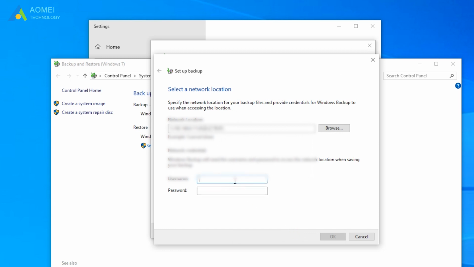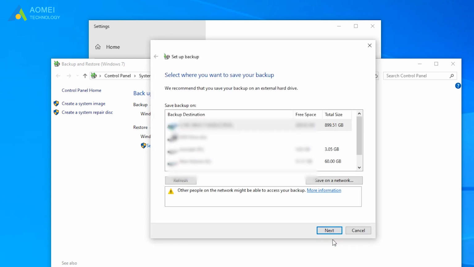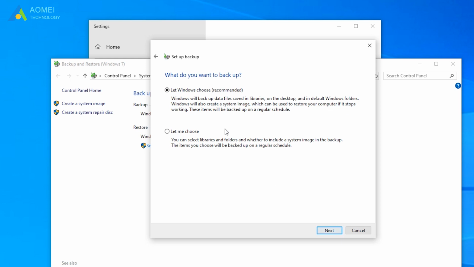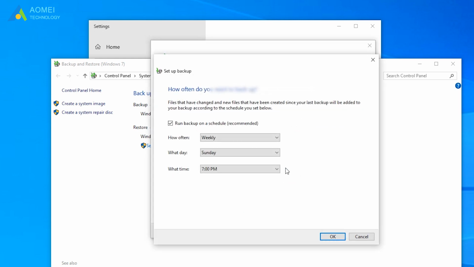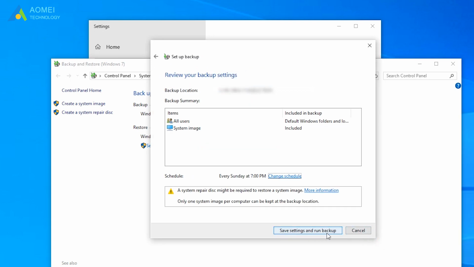Type username and password. And click OK. Then select the newly added network location and click Next. Here we choose Let Windows Choose and click Next to continue. You can click here to change schedule. Click Save Settings and run backup.